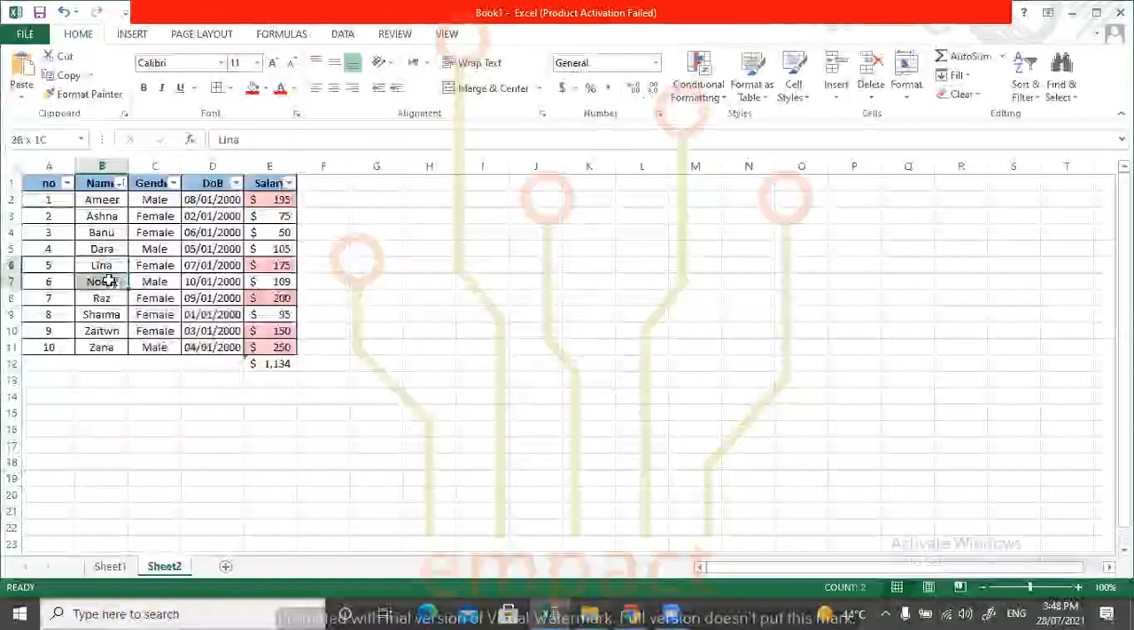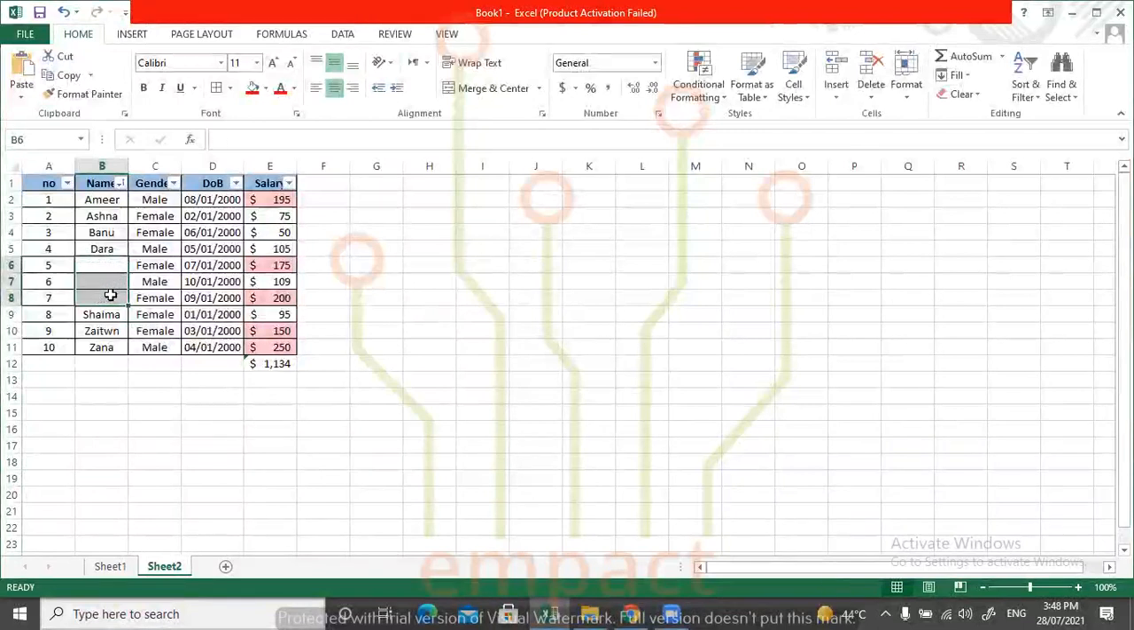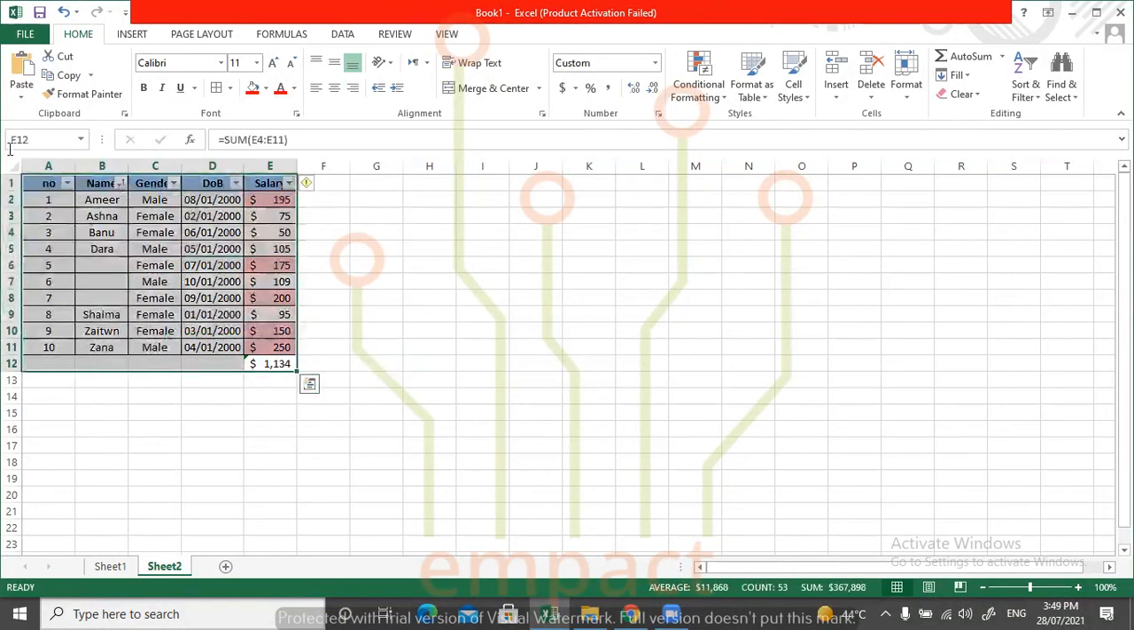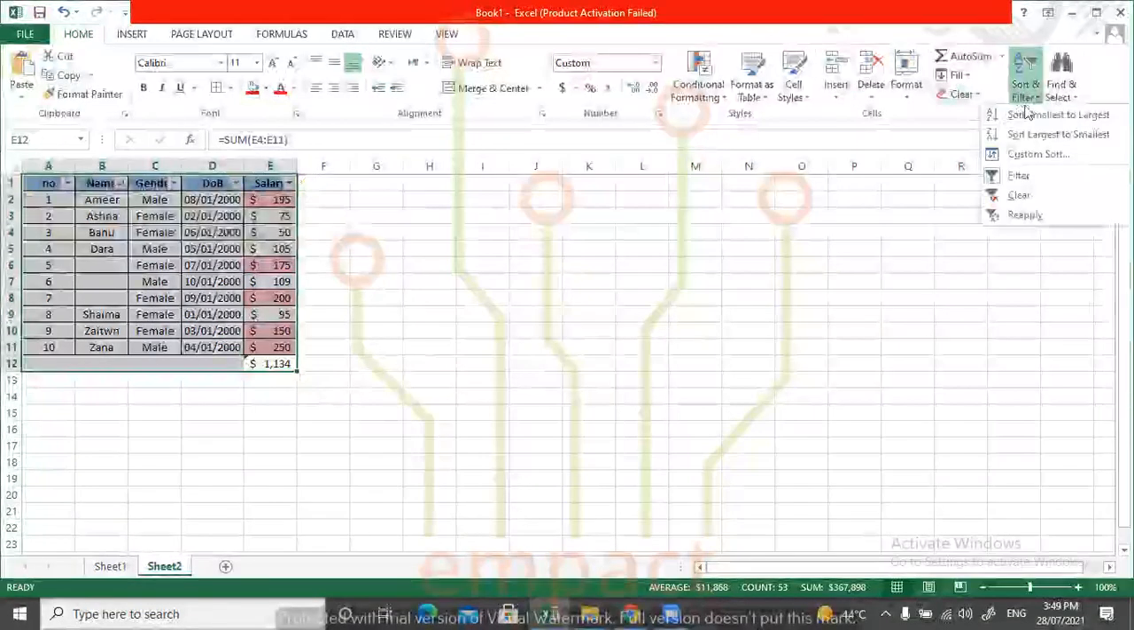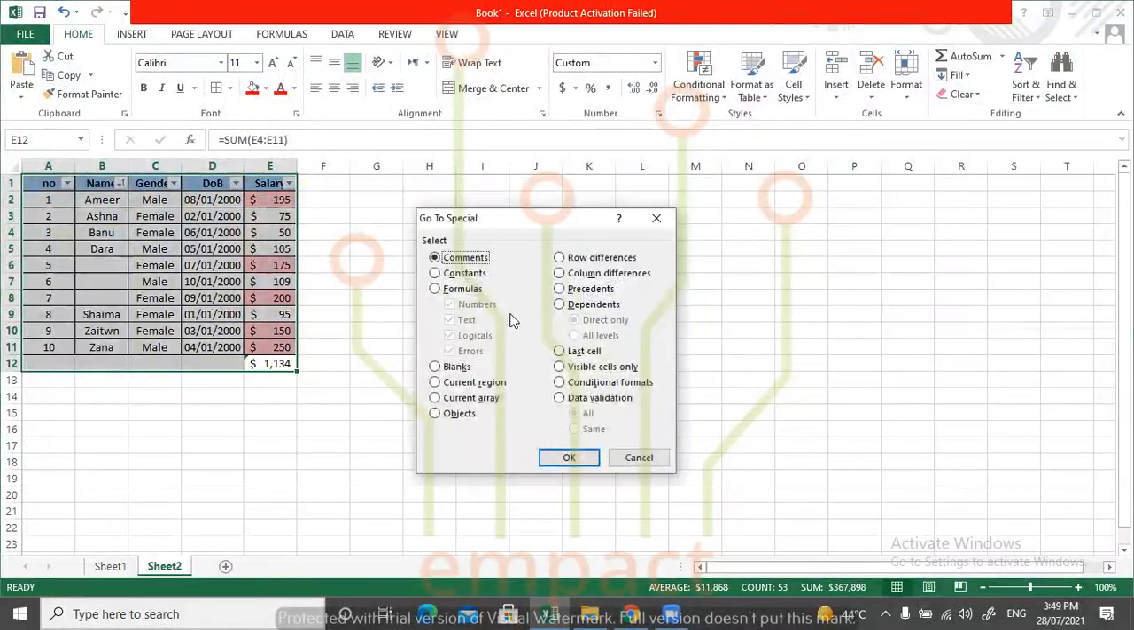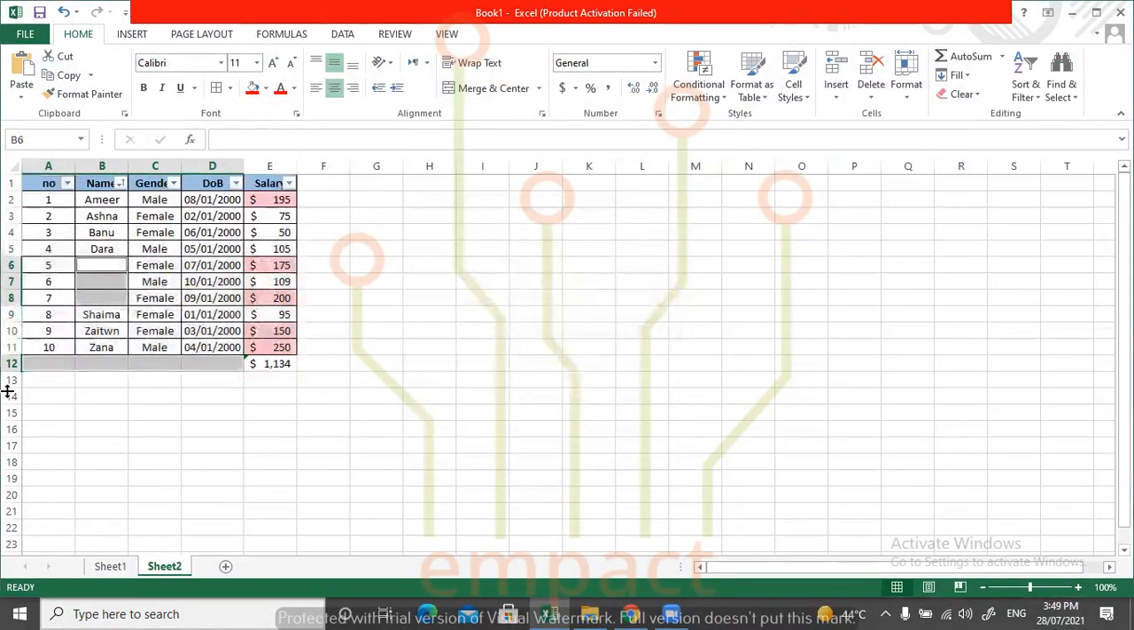Okay, now if I want to show you the blanks, I'm gonna delete these. I deleted these 3 cells. I'm gonna select again, and I'm gonna go to specials, and I'm gonna click on blank. Okay, you see I selected from here to here. These were blanks that are selected, and these 3 were blanks that are selected for me. Blanks, it means the empty cells.